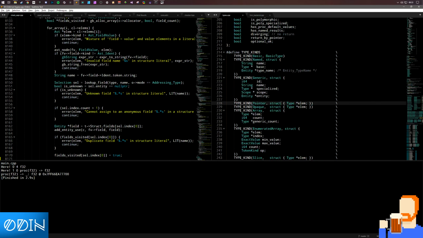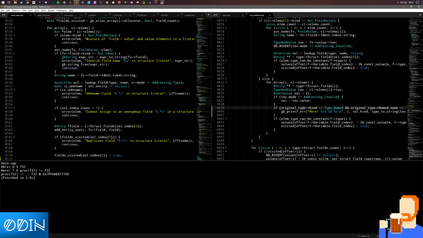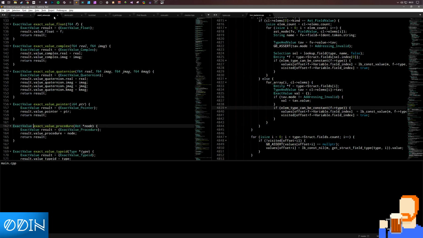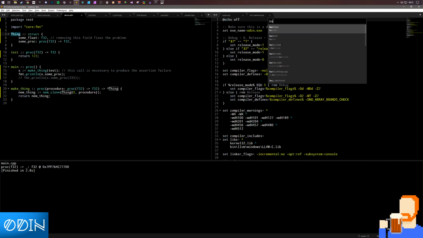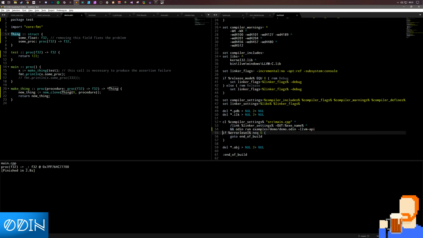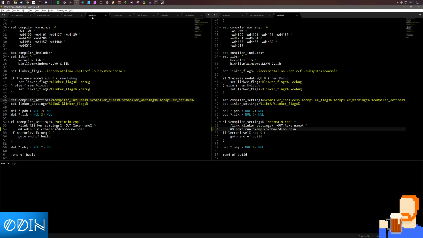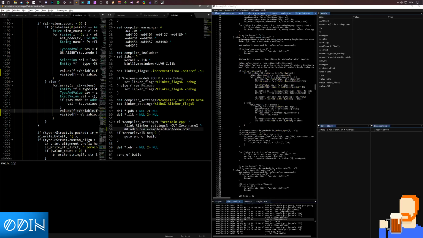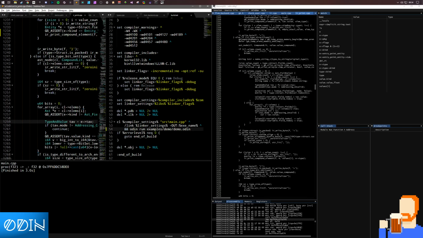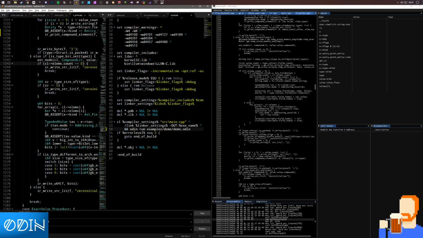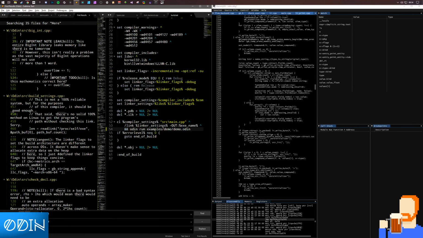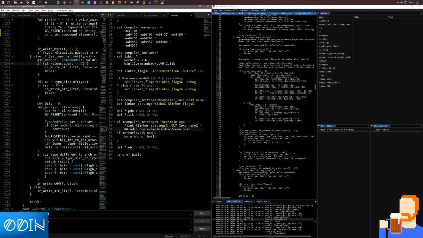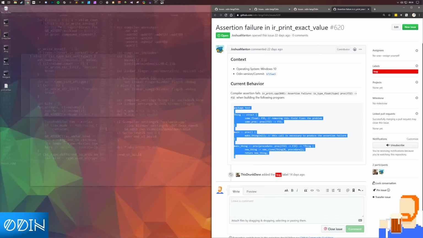And let's get rid of the debug prints here. Let's go back to the build.bat. Get the other backend. And there we go. Just make sure I got rid of all the prints. Yep. There you go. There's your bug fixed.